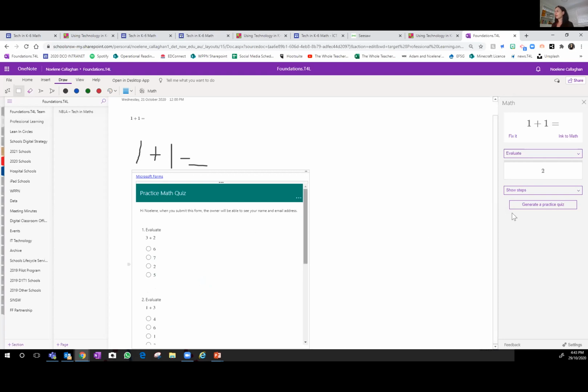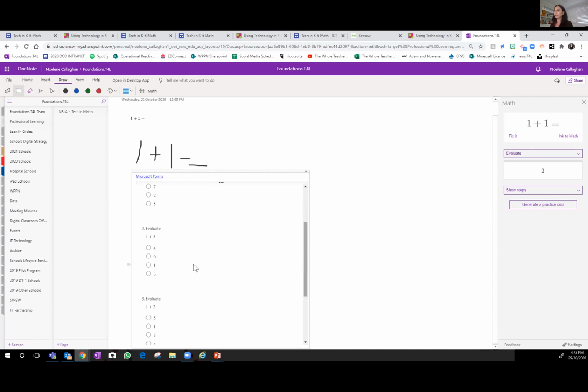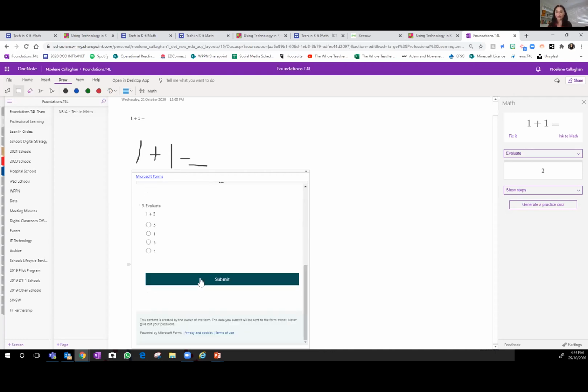Okay, so here is our quiz. Our first question, what is 3 plus 2? Again, it can read it to us if we like. What is 1 plus 3? What is 1 plus 2? Once the student submits that, as a teacher, we get that data instantly. So it's a great way to get instant information as to whether they understand the concept, and a good way to do pre and post lesson testing as well, which is great.